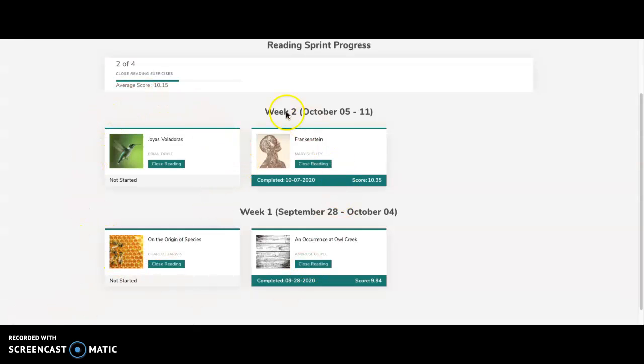So when you go into your progress, you can see exactly how many you have done. So if I assign you 2 a week, you can see what's going on here. You finished 1 the first week, 1 the second week, but you still have these 2 that you need to do.